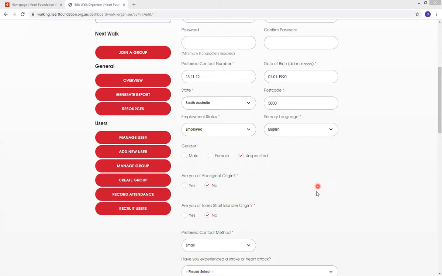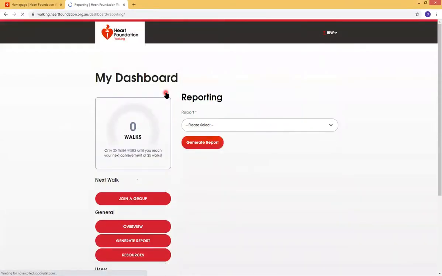So the next thing we're going to look at here is the generate report function. This is on the left-hand side again. I'm going to click generate report. When I was in LC, I found this incredibly useful for grant applications, internal reporting, especially within councils or other submissions. So when you click on the generate report button, you'll see this lovely page.